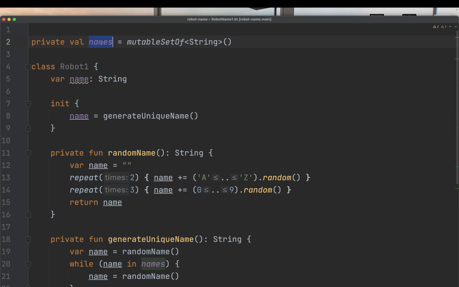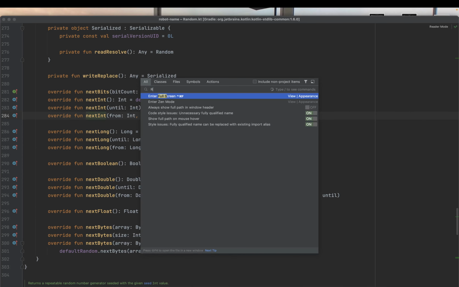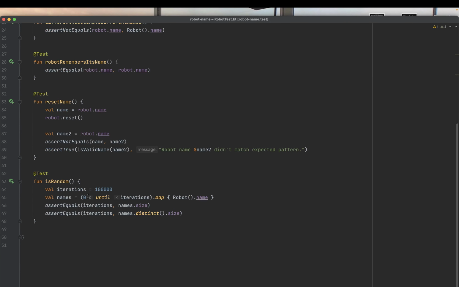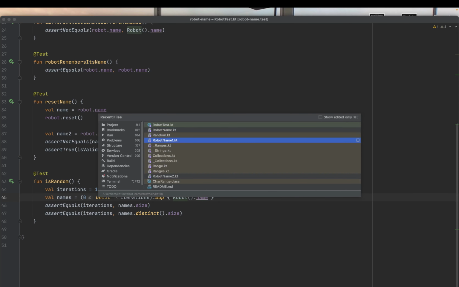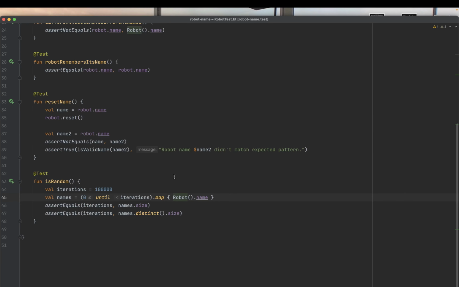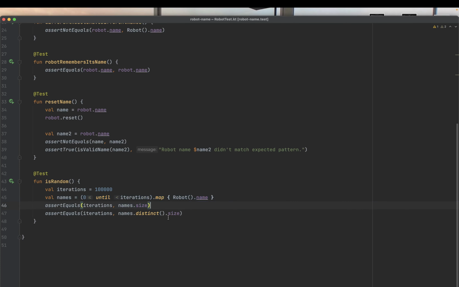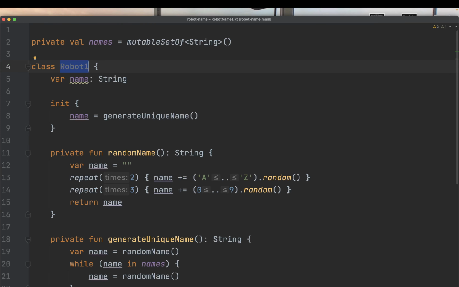Now, just to show you why it works fine, if you look at the test cases that we get from Exercism, you can see here it does 100,000 iterations, and each time it creates a new robot instance. So we have to have the names set outside of it so that it works here. If we create a new instance of robot, we will not use an existing name, because if we do, then this distinct here will fail. So that's the idea there.